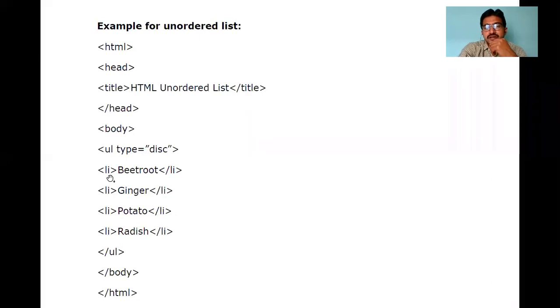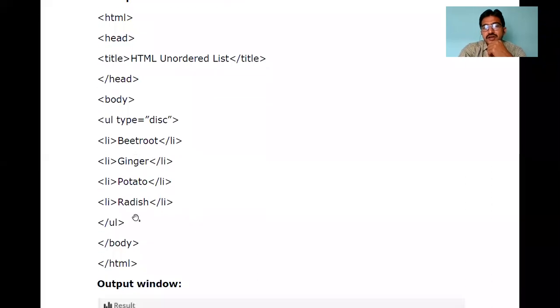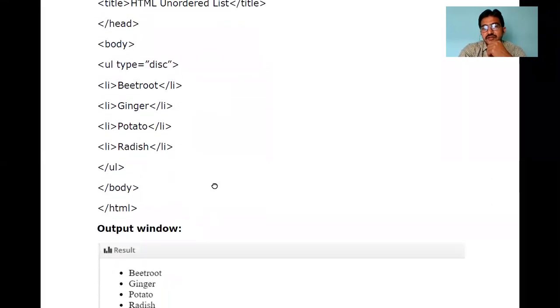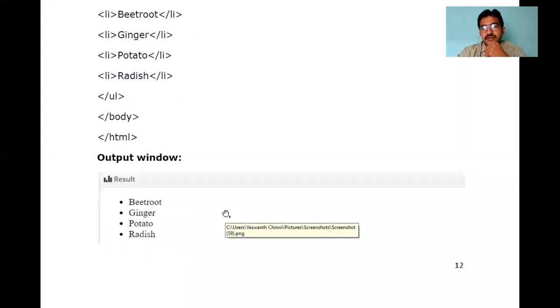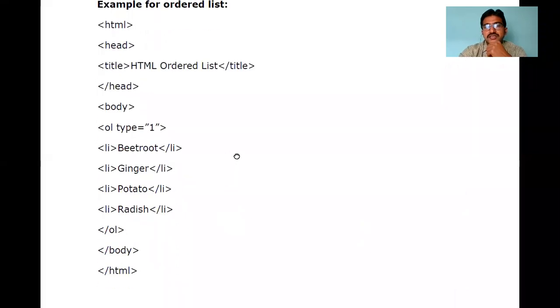I already told you that to insert the list data, we are using li, like how we insert the data in the table with td. Here to insert the text, we use li. Li beetroot, ginger, potato, radish. These are the 4 list items of type disk. End of the unordered list. See the output? The 4 will be filled disks. If you use type equal to another symbol like hyphen, it will display as hyphen bullets.